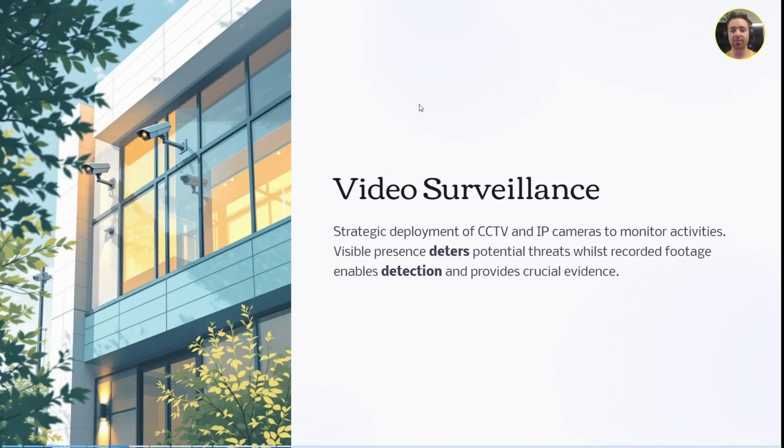Generally for your exam, you want to think of video surveillance as something that is a deterrent. And what that means is people will see these video cameras and they are less likely to enact a crime or try to illegally gain access to your premises because they know they are going to be recorded.